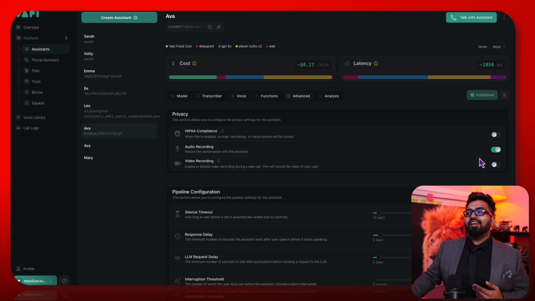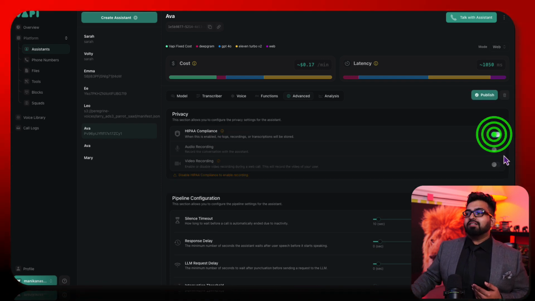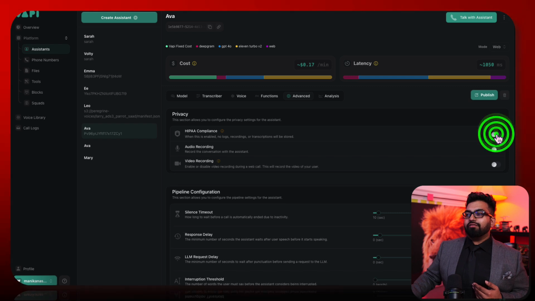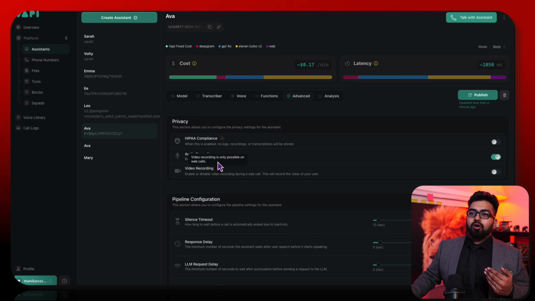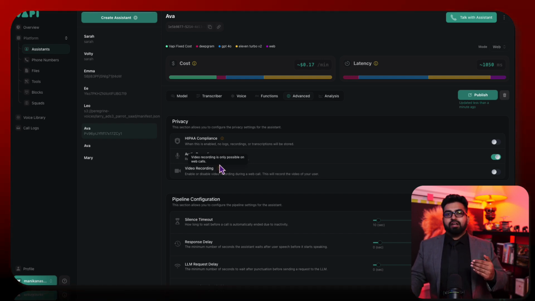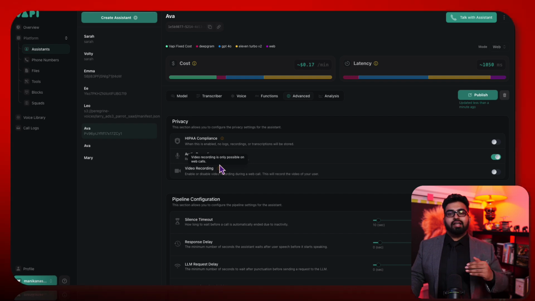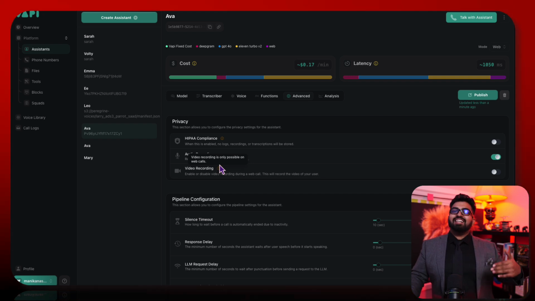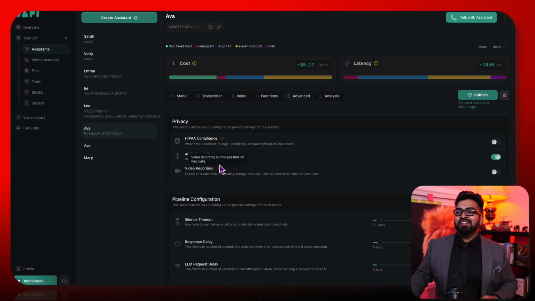Basically, when you turn on HIPAA compliance, recording will be turned off. So I won't be doing that. I want my audio recorded. I haven't used video recording before, but video recording is only possible on web calls. So you have to be deploying this on a website or a custom front end, and then you'd be able to record your clients' video.